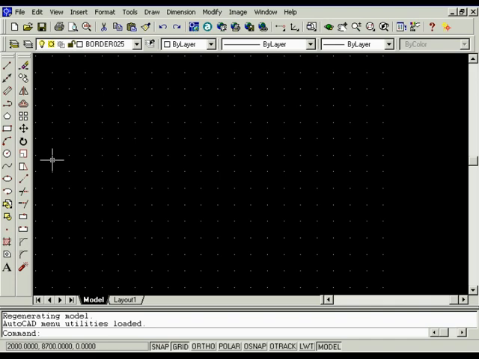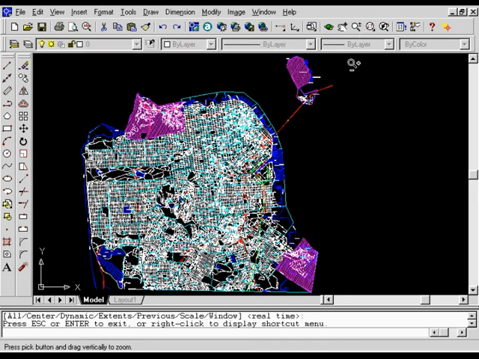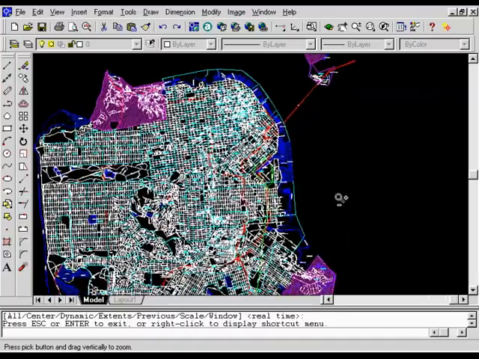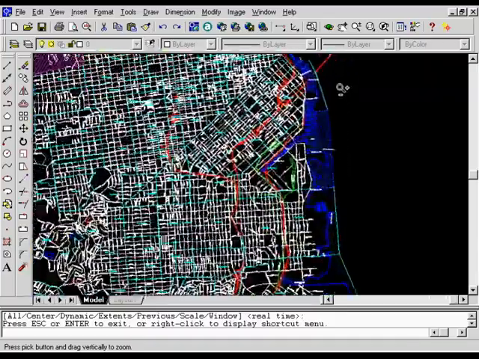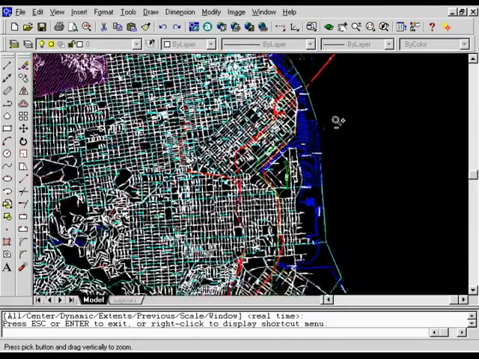Using Zoom Real-Time. On the standard toolbar, choose Zoom Real-Time. The cursor changes to a magnifying glass. In the drawing area, hold down the left mouse button and drag the cursor up to zoom in. Then drag the cursor down to zoom out.